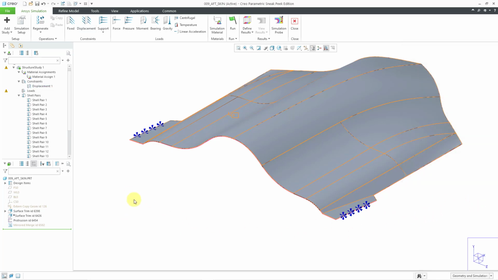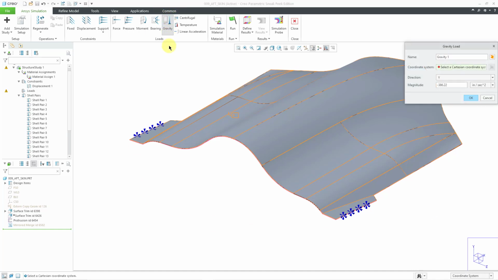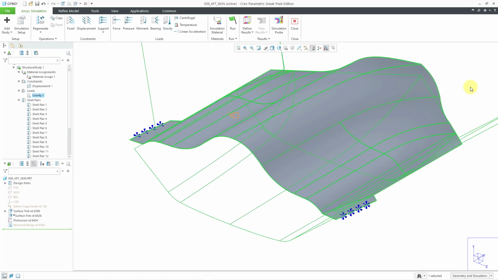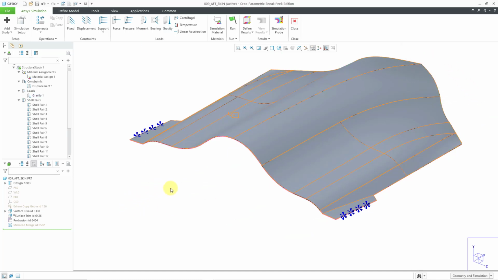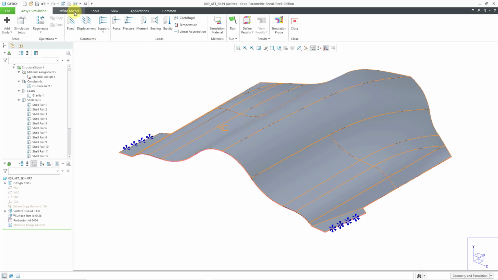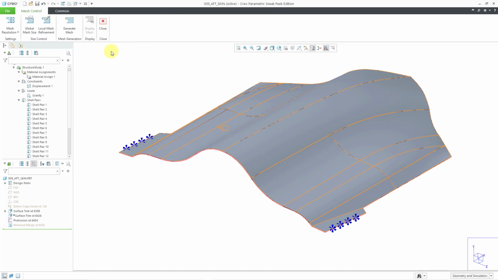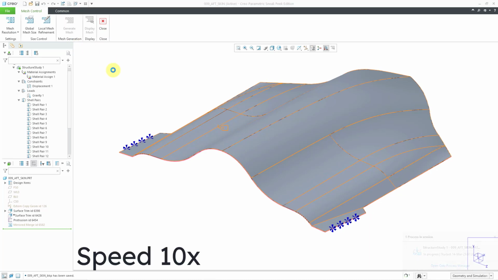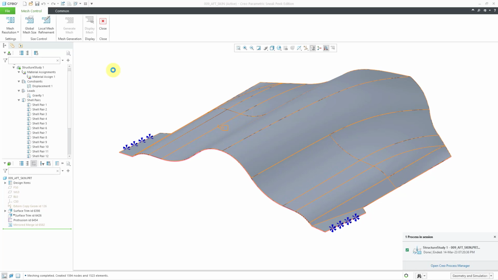And then we need to have loads in the model. I will define a simple gravity load. And then for the reference coordinate system, I'll choose the default coordinate system. And I like the Y direction, which corresponds to the triad in the lower right hand corner, and the magnitude that is chosen for me. Let's click OK and then deselect everything. Now we'll go back to the Refine Model tab and then Mesh Control and try to generate the mesh. And now I can see from the process manager that it has finished.